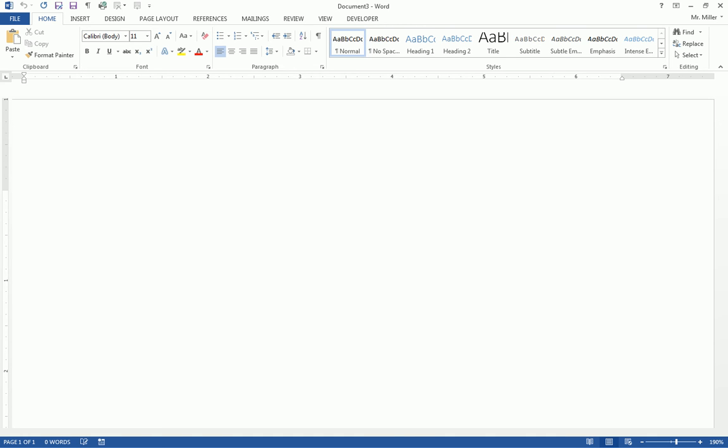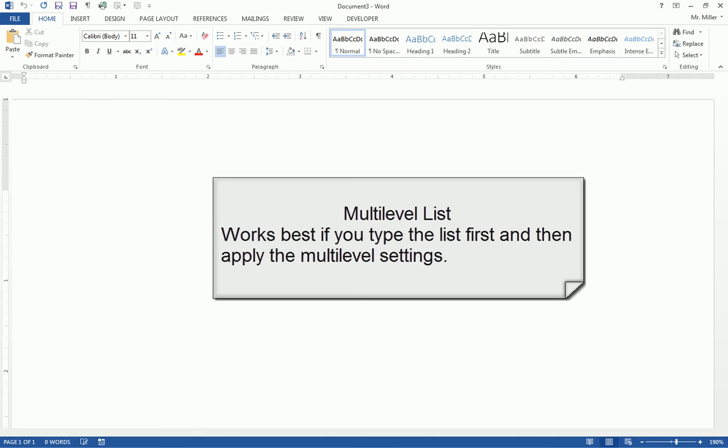And what we're going to talk about now is what is called a multi-level list. A multi-level list is kind of like an outline where you've got one list with another list inside of it. It's kind of a little easier if we go ahead and do some typing, and then it will make a little more sense as we go.